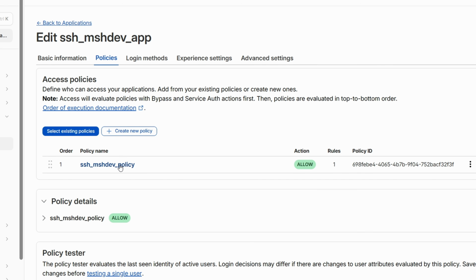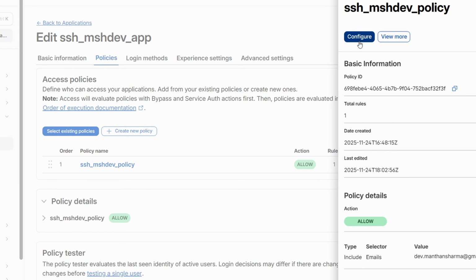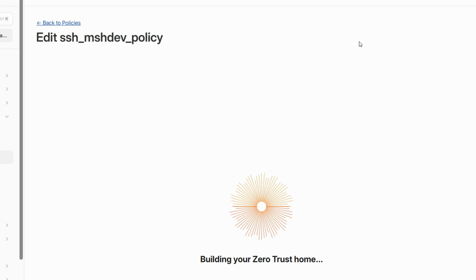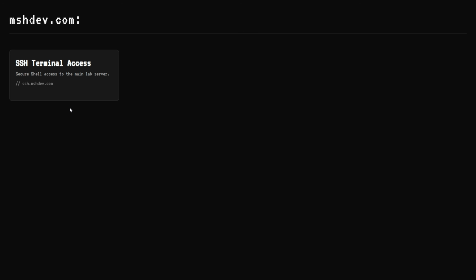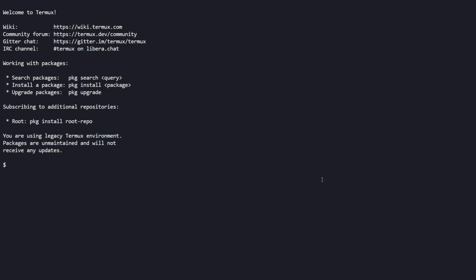On top of that, I added access policies so only the authorized people can get in and not the entire internet. And this is what it looks like now. Full SSH access running straight in the browser.